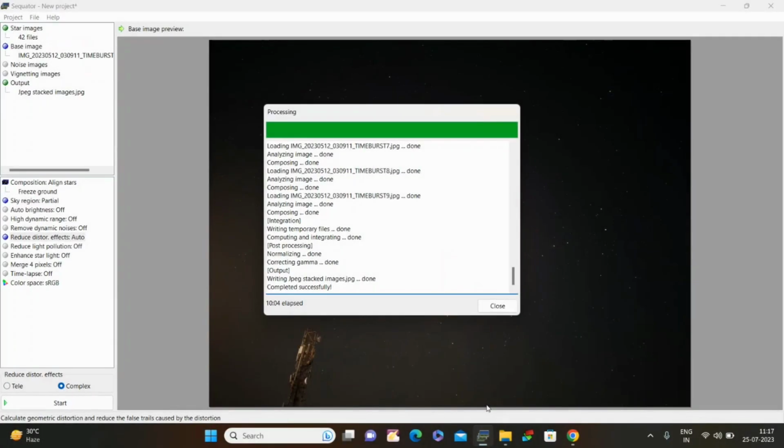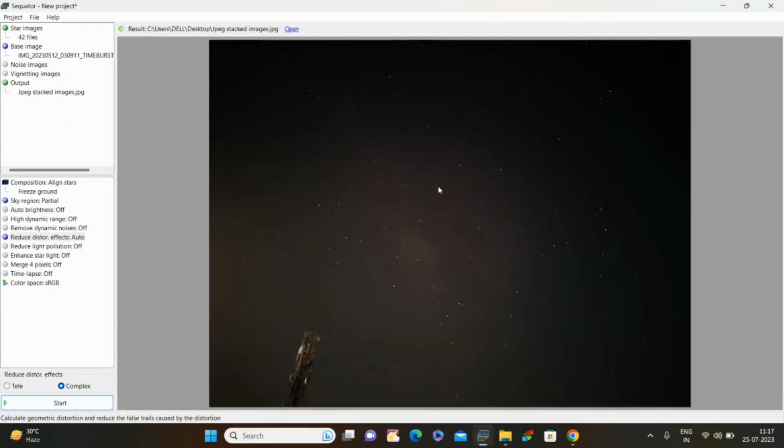Okay, so friends, the stacking of our images is complete, and you can see over here that the software took about 10 minutes and 4 seconds to stack all the 42 JPG images. So this is the final output. You might not be able to see an increase in the quality of the image, but when we post process it, I will show you how to increase the detail in the image. That will be discussed in the next video of this series.